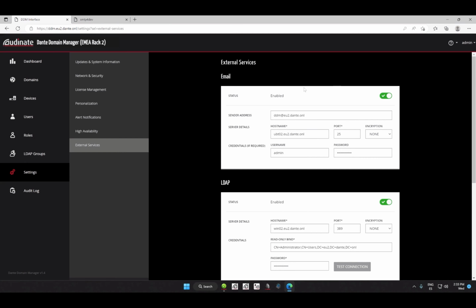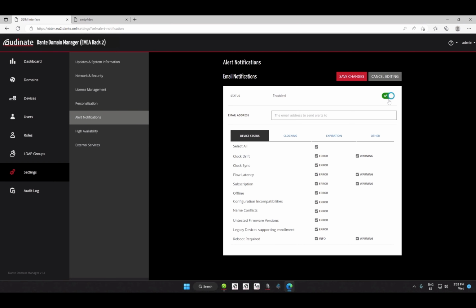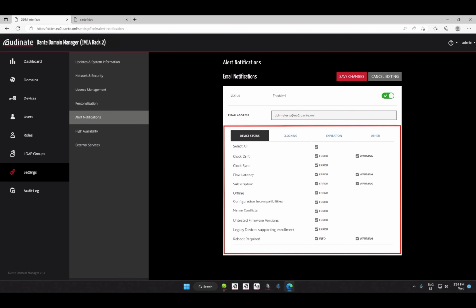We can get more granular with the settings by going to Alert Notifications under Settings. Toggle on the email notifications, type in the email that'll be used for the alerts, and in our case, we're going to leave all the options checked so we can receive alerts on everything. Don't forget to click on Save Changes.